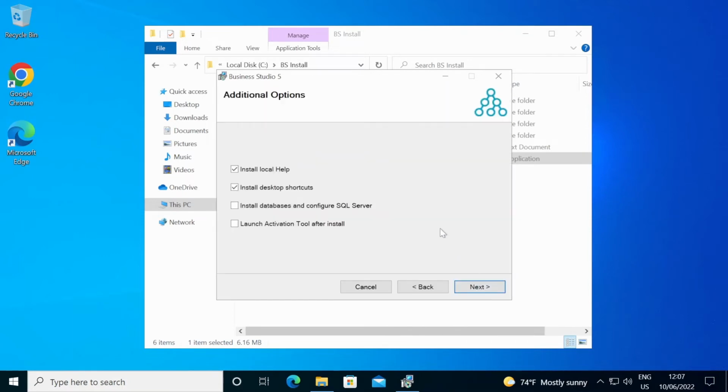Here, you may choose to install local help if you prefer to have access to the Business Studio user guide within the application, not in the web browser. Install desktop shortcuts if you want to have a quick access to the Business Studio application. Install databases and configure SQL Server if you want the empty and demo databases to be automatically installed from the distribution kit and the SQL Server to be configured.